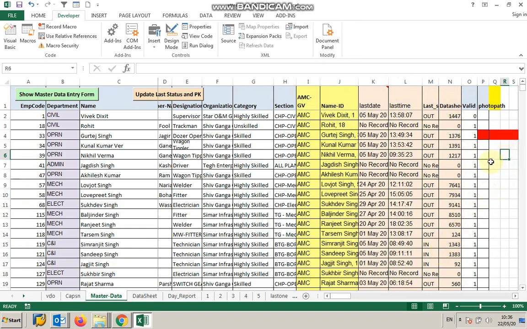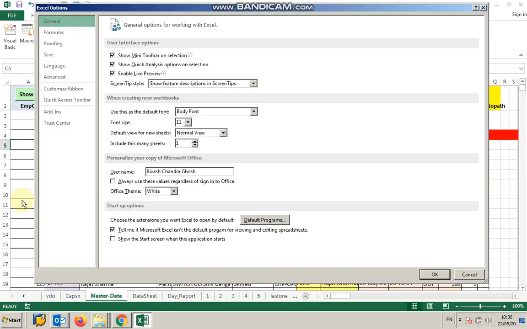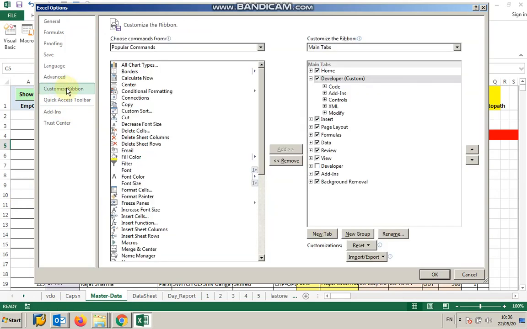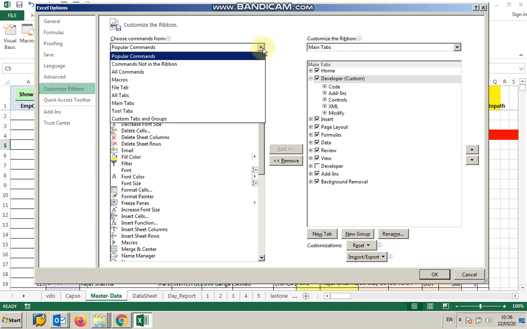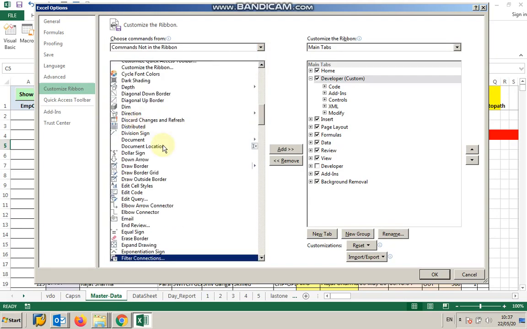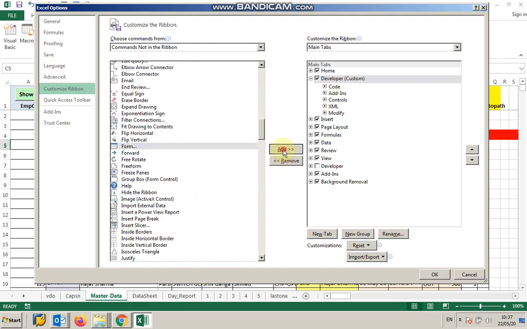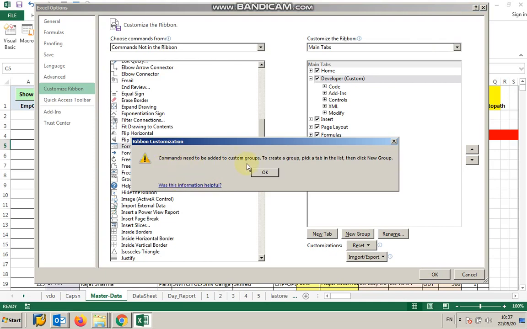So how can you introduce the form? Go to File, then Options, then Customize Ribbon, and we have to select Commands Not in the Ribbon. Then we have to select Form, this one. Now we have to add. You see a pop-up: the command needs to be added to a custom group.